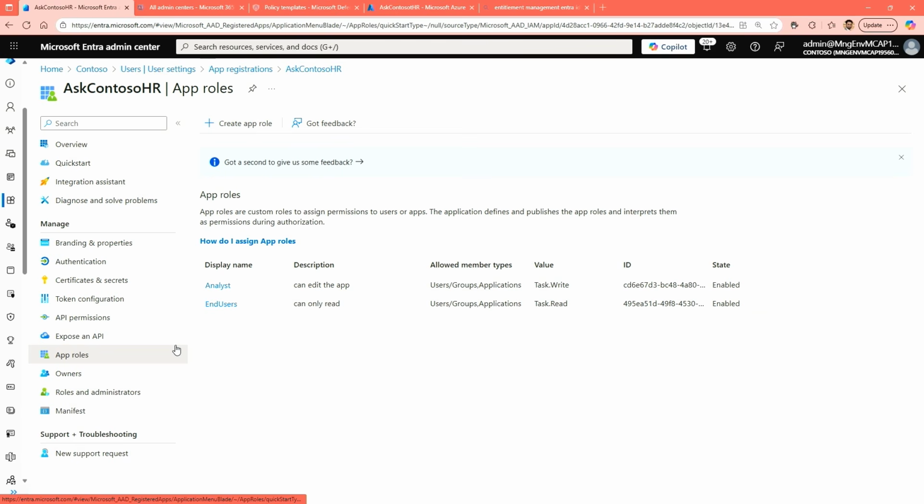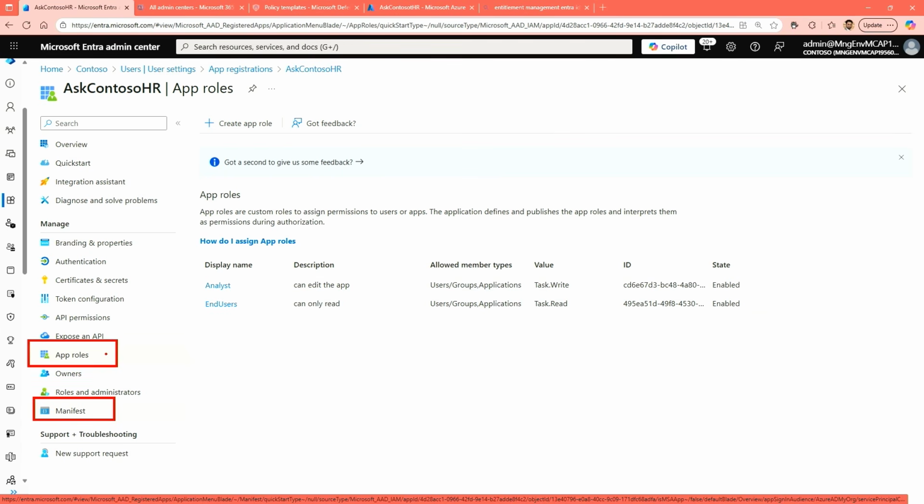In this case, our HR analysts can analyze data, edit data. End users can only claim for or request reports. So those are the two roles that I'm creating in here. By all means, you can add more. Now, there is one more area where you can do this. Adding roles can be done in a GUI interface like we just did using app roles, or I could have done this using the manifest.